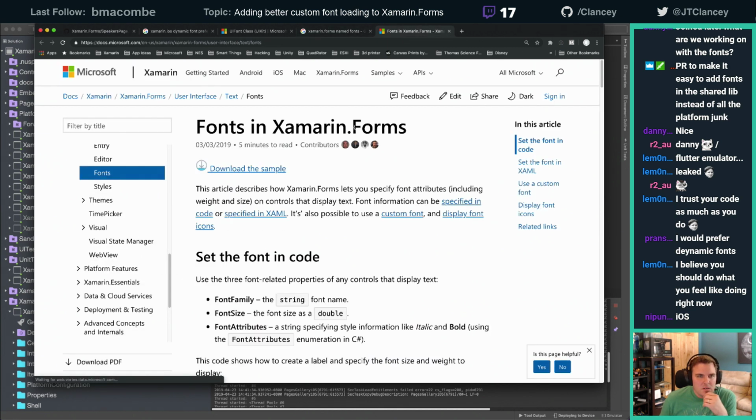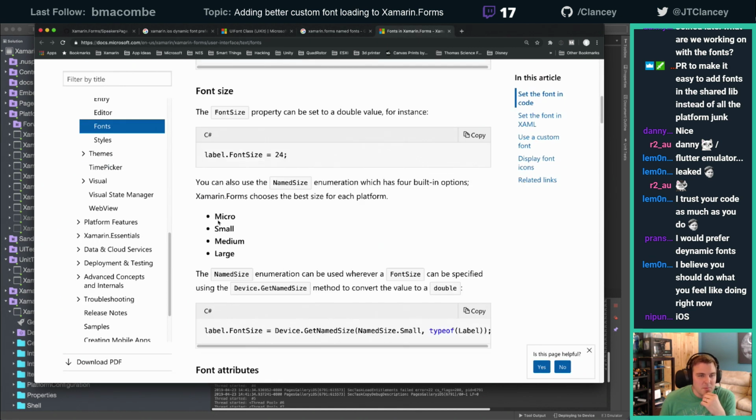What do we have in here? So we have like 3 of them, and they're super lame. Oh, 4 of them, sorry. Micro, small, medium, or large. So I want to make those things reflect, but also we need more of these.